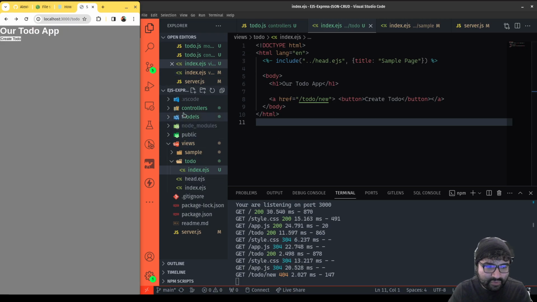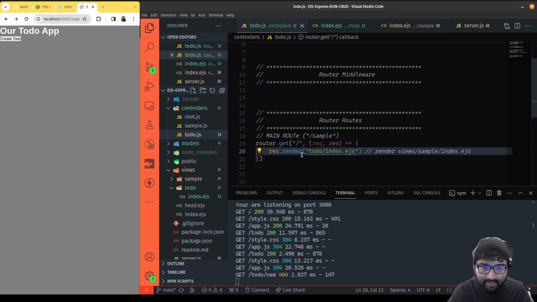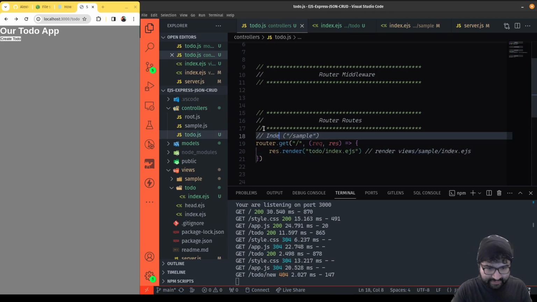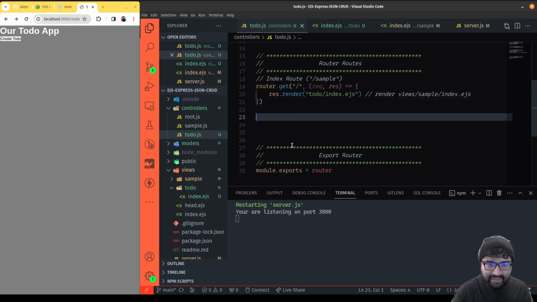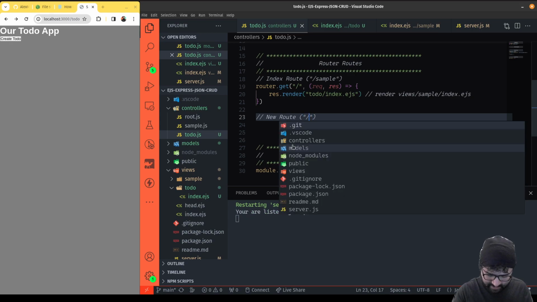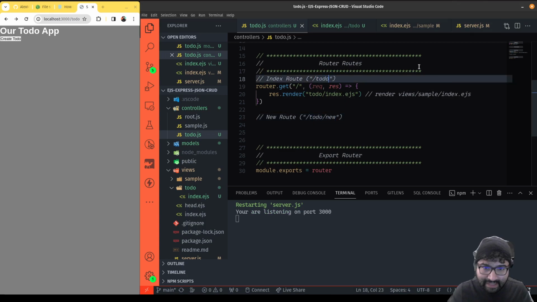So I head over to my router. That's going to be in my controllers. So I head over to the to-do router, and I'm going to write another route. So again, this is essentially going to be my index route, so I'm going to relabel this. Okay, and what I'm going to do is now make the new route, which is again going to be /todo/new. This is /todo. Let me just change the comments so that this is all documented nicely.